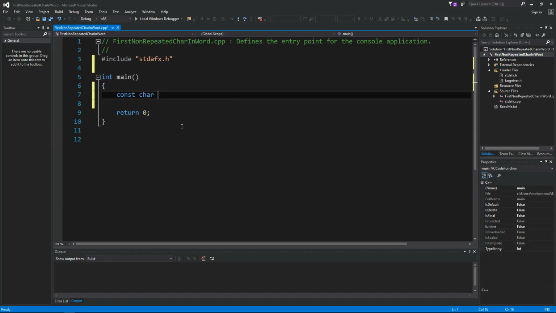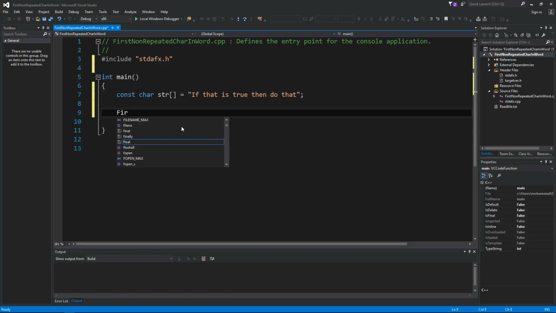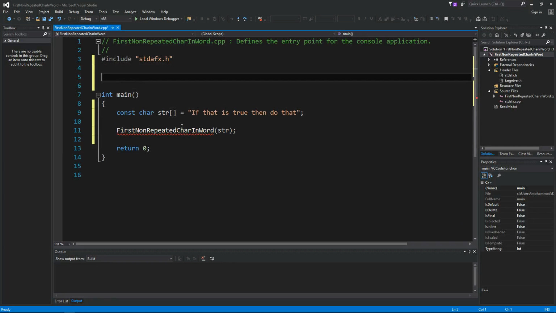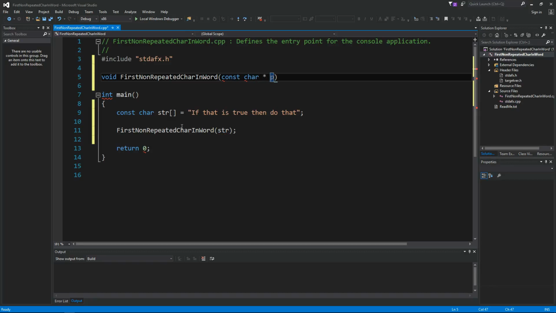Okay, so let's define a constant string here. Constant string, str equals, "if that is true, then do that." This is the same string mentioned in the video. So let's see how we can write the function like this. First non-repeated char in word, and we're going to give it our string here. So this function should be able to print out the result for me. So let's go ahead and define this function. Void. I'm going to just copy the name here. And this simply takes in a const char pointer to string.